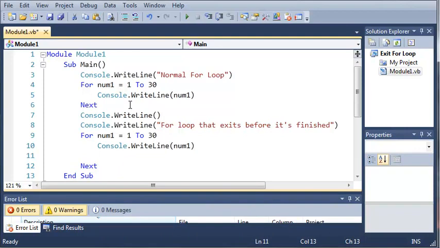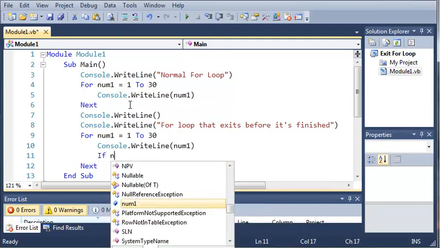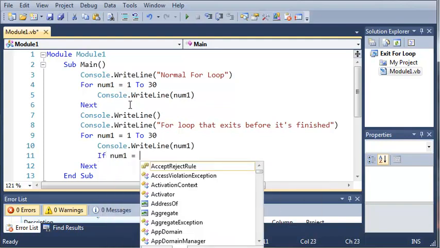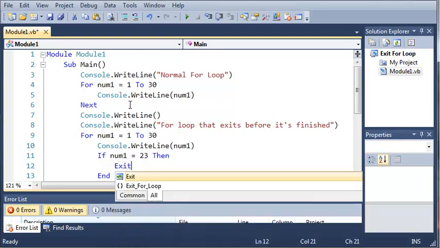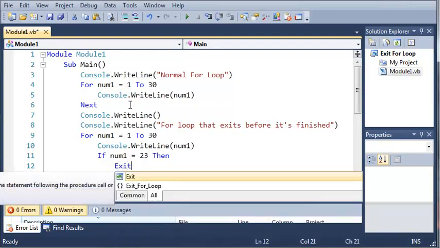num1. Okay, so now what we're going to do is we are going to test the value of num1 to see if it's equal to something, and if it is, then we're going to go ahead and exit the for loop. So we're going to do this by using a simple if statement. So if num1 equals 23, then what are we going to do? We're just going to use the keyword exit, which exits a procedure or block and transfers execution immediately to the statement following the procedure call or block definition.